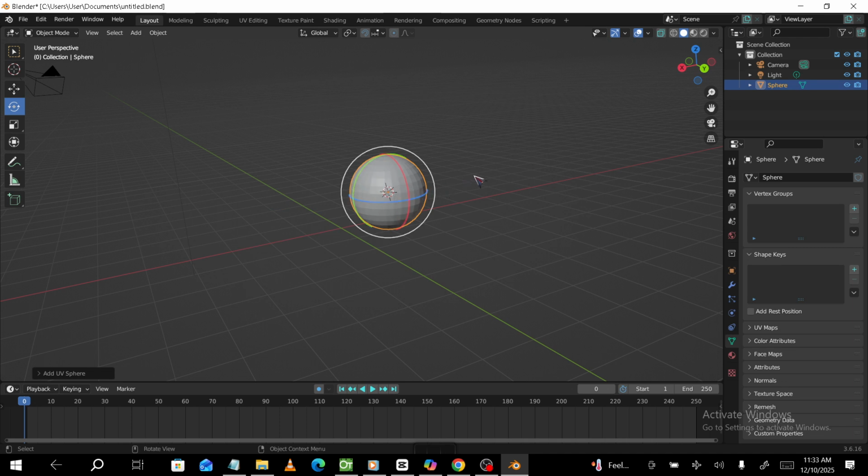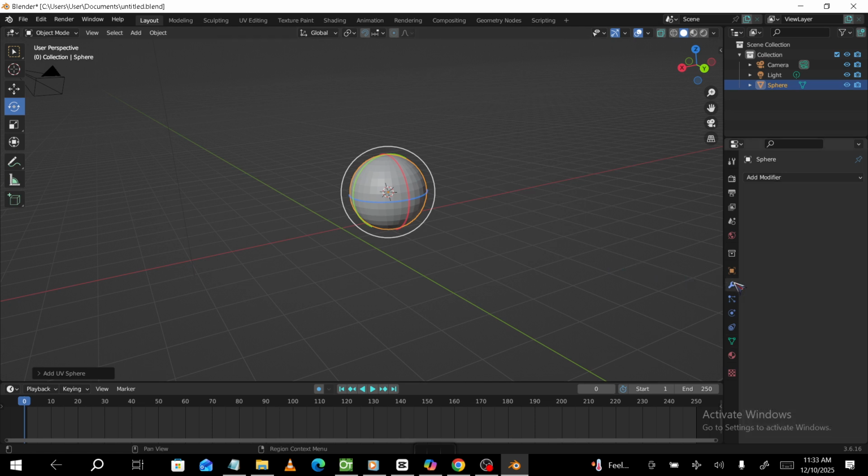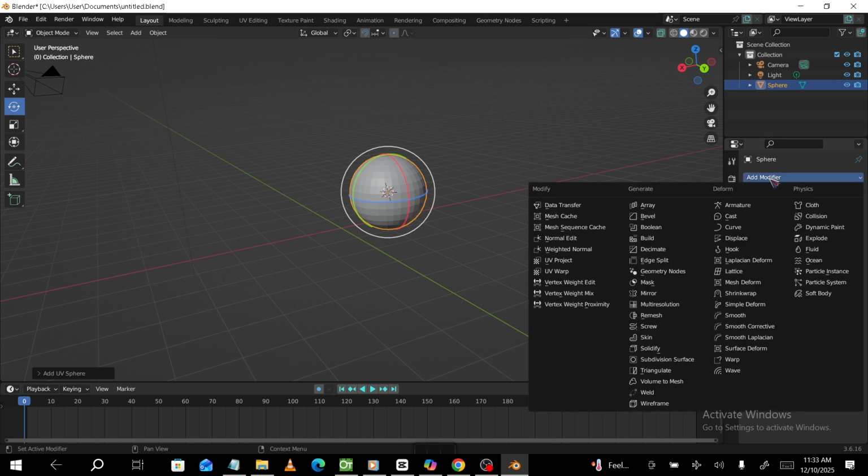Next, open the modifier panel so we can work non-destructively. Select the sphere, head to the Properties panel on the right and click the wrench icon. This is where Blender keeps all object modifiers. Click Add Modifier and choose Decimate.